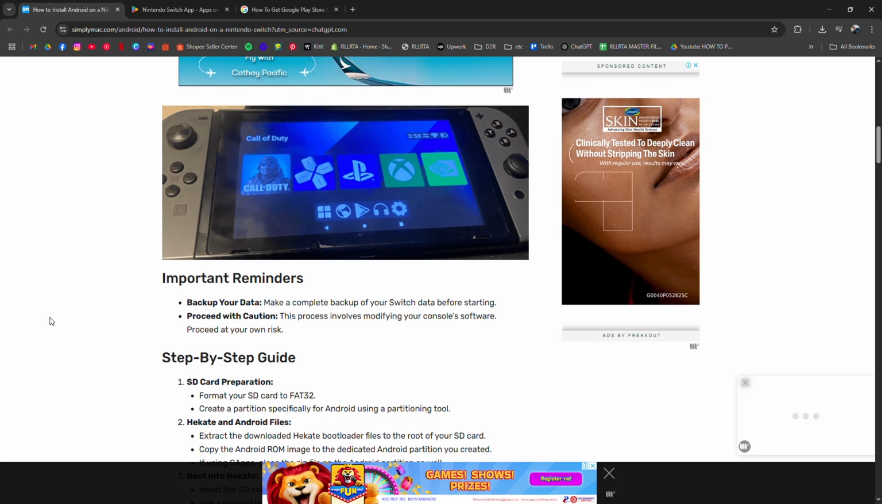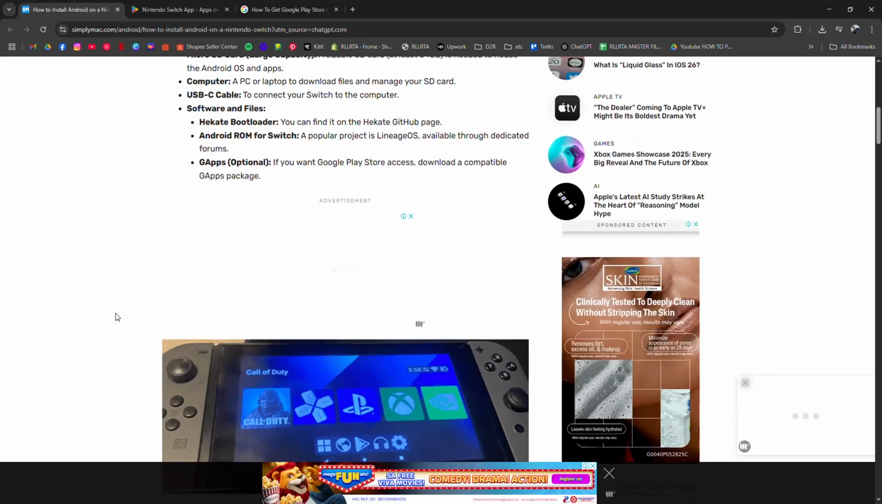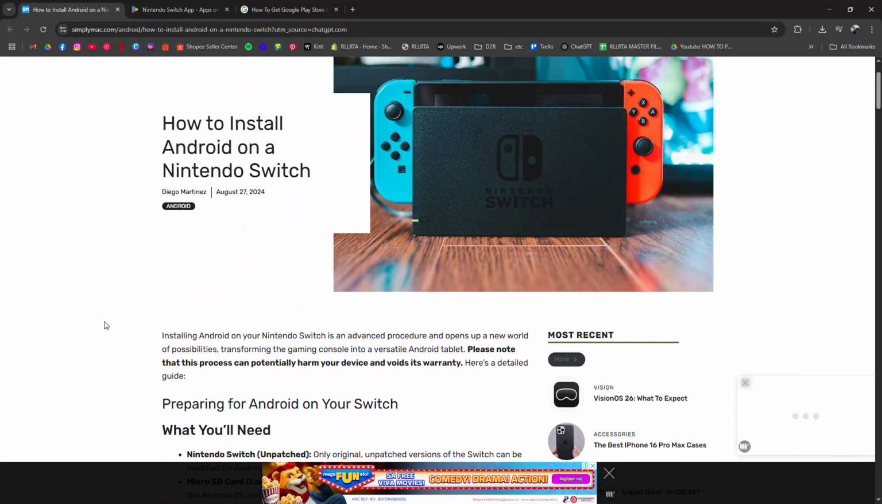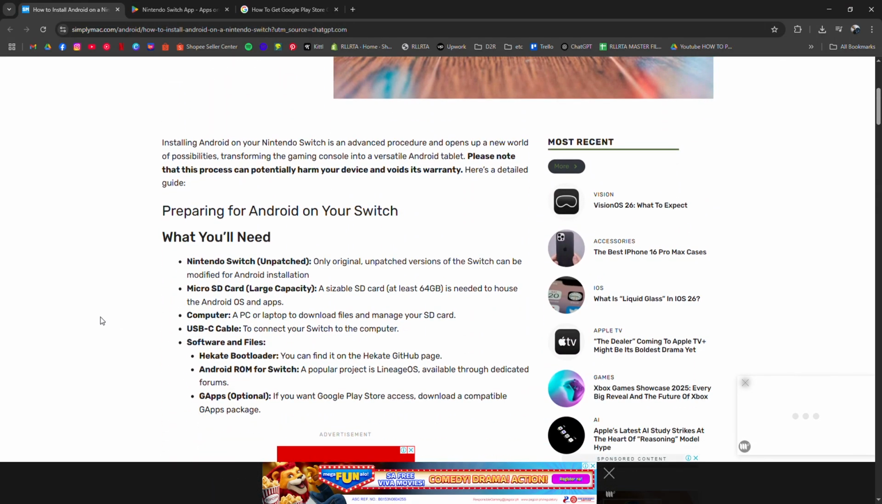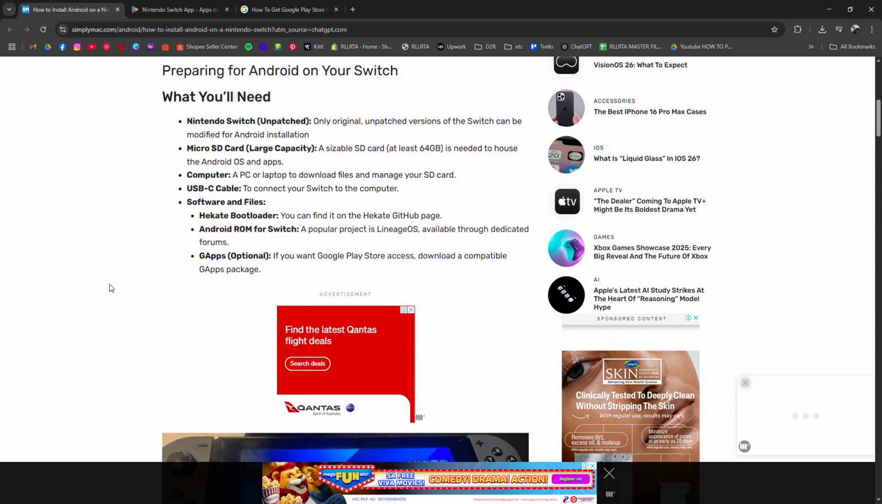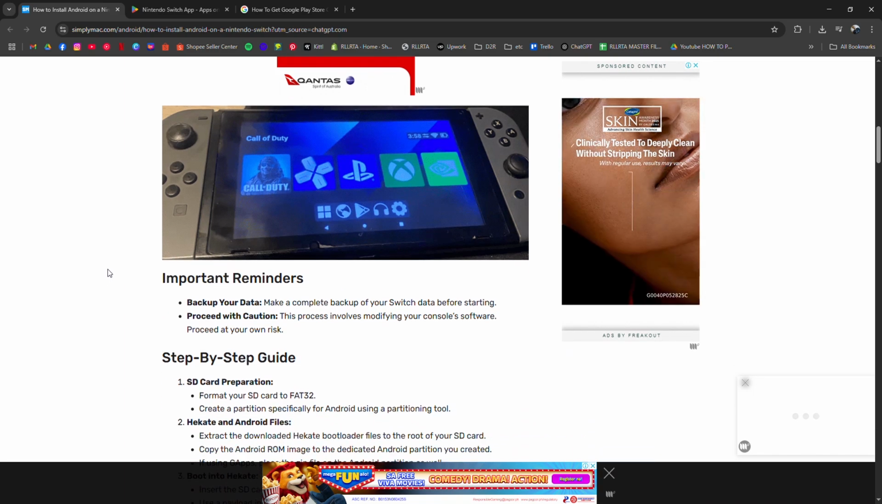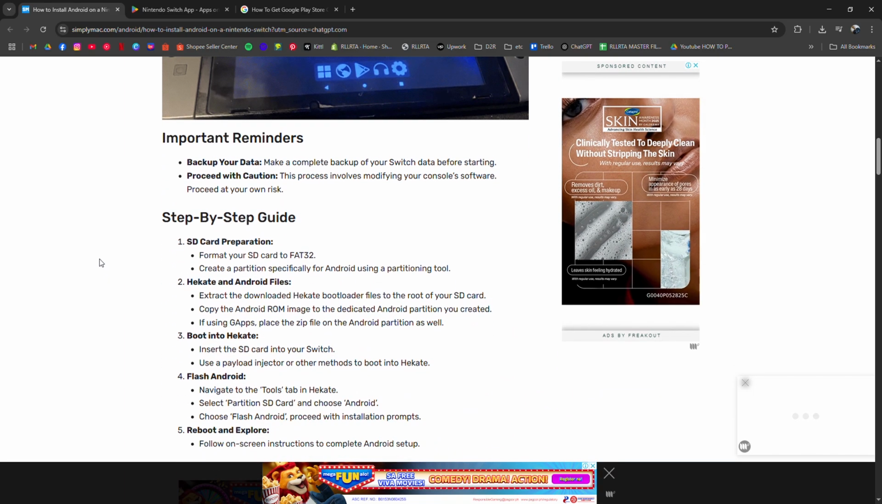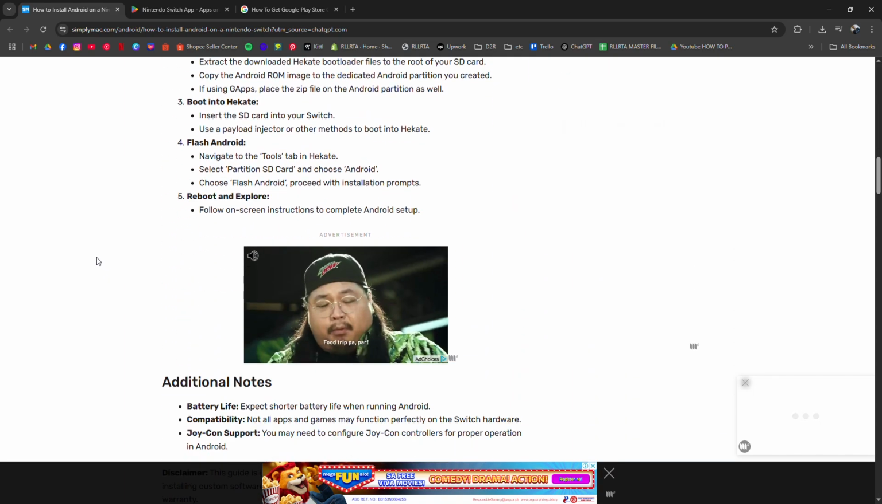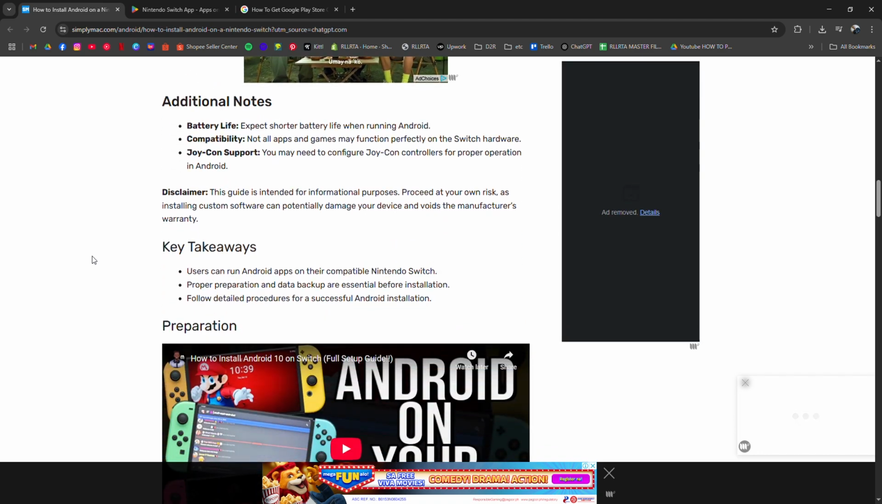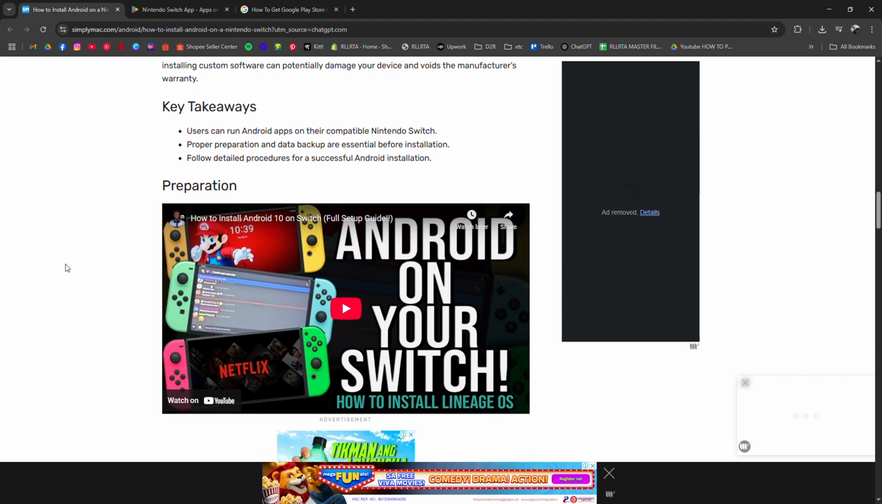Installing the Play Store requires modifying your Switch to run Android as a secondary OS. This process involves soft modding via the RCM, or recovery mode, exploit and then installing a custom Android ROM like Lineage OS. Once Android is running on your Switch, you can flash compatible Google apps, or GApps, and access the Play Store just like you would on an Android tablet.